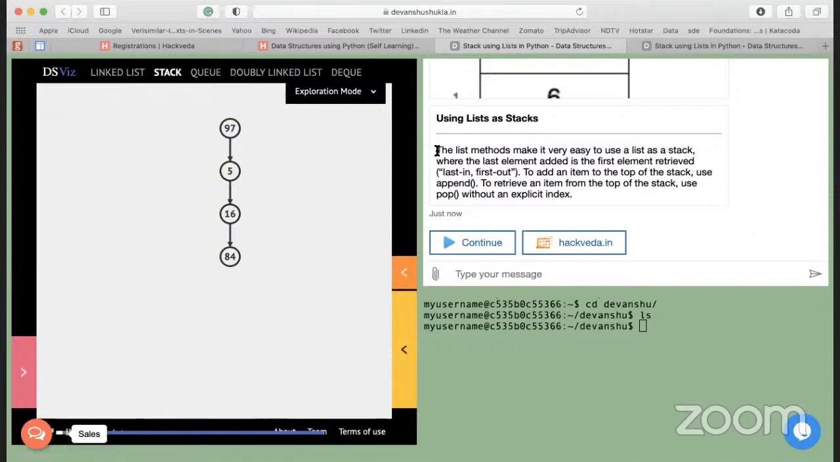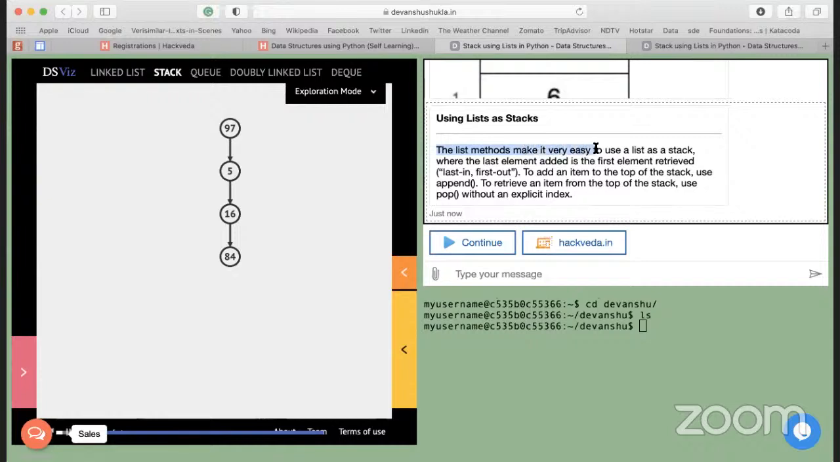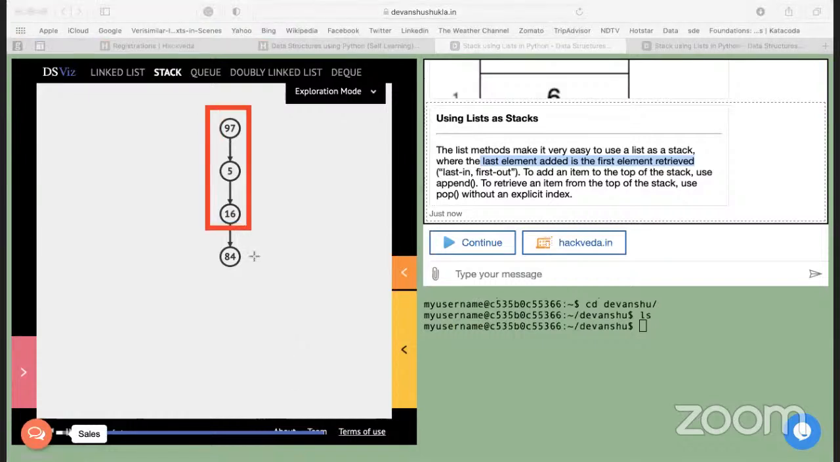Now, the list methods make it very easy to use a list as a stack, where the last element added is the first element retrieved, which is again last in, first out. So if you can quickly observe here with respect to your stack, 97 is the last-most element, and once we pop it out, 97 is going to be the element removed.